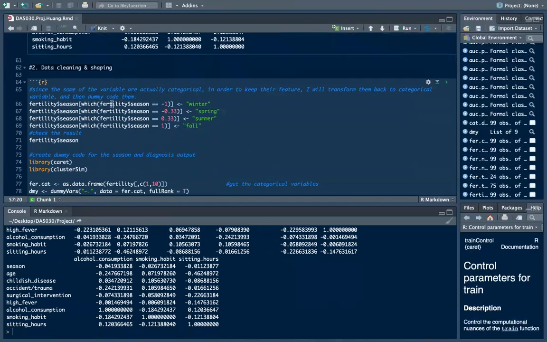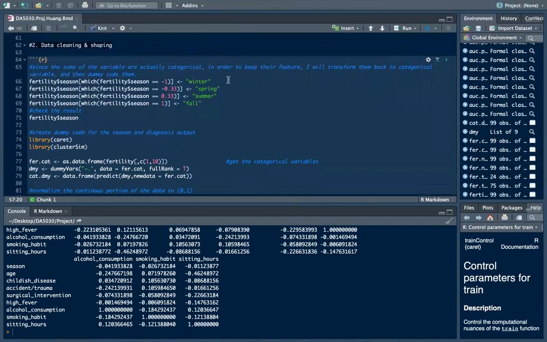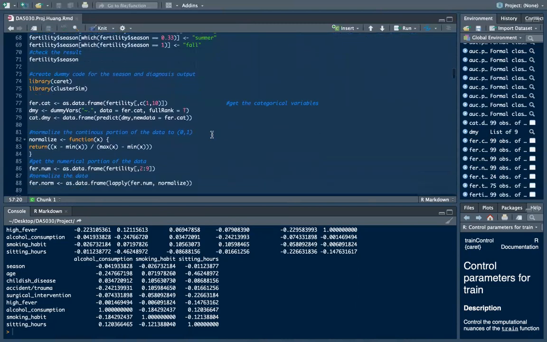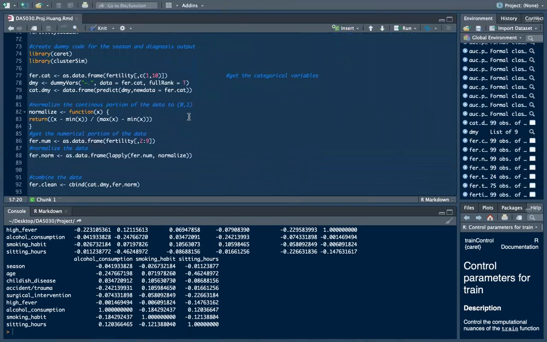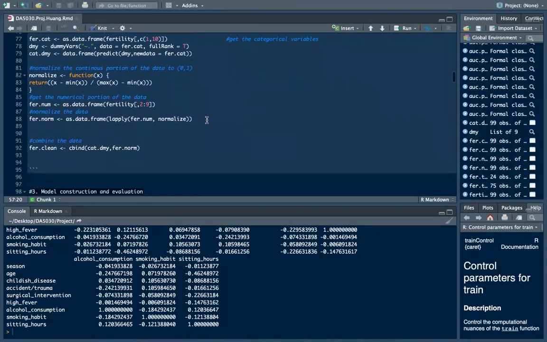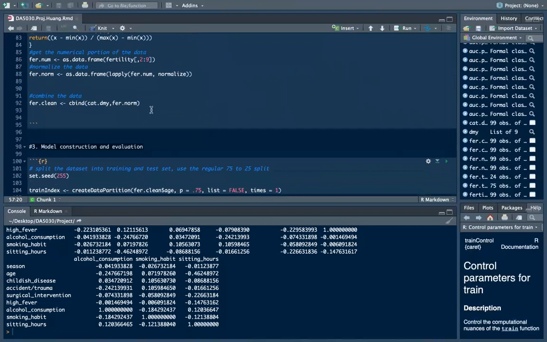And because this data set inputs season as numbers, like a range of numbers, I need to transform them back to their original categorical variable to keep the original feature, so that the prediction performance will not be affected. And also I need to do the dummy coding for these categorical variables. And the variables need to be normalized to fit the classification and prediction models. And combine the processed data to get the clean data.